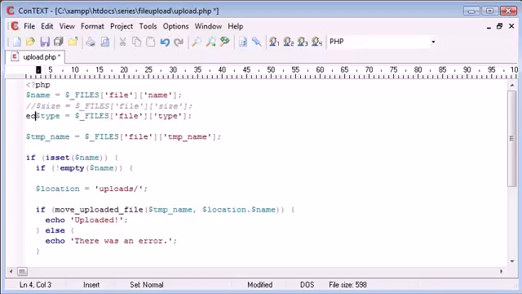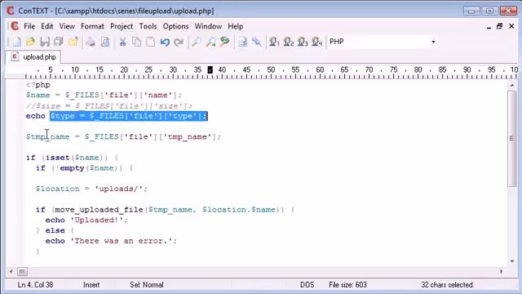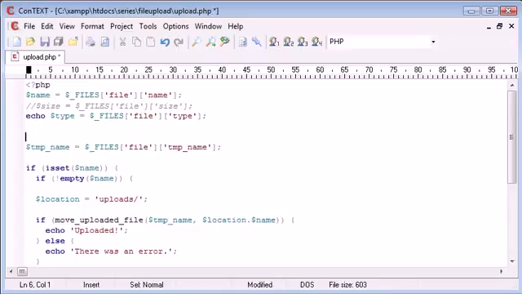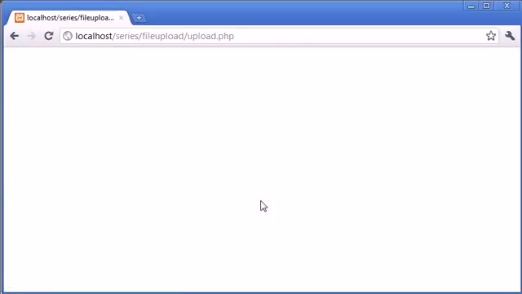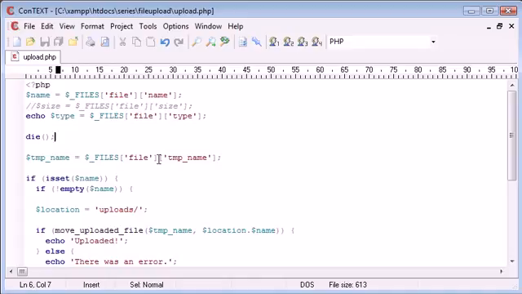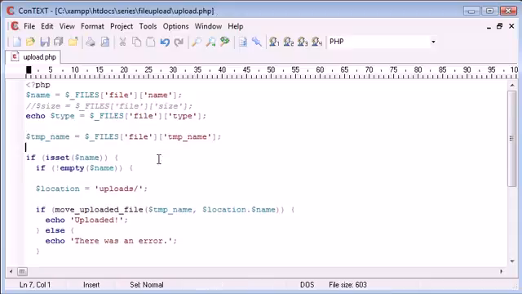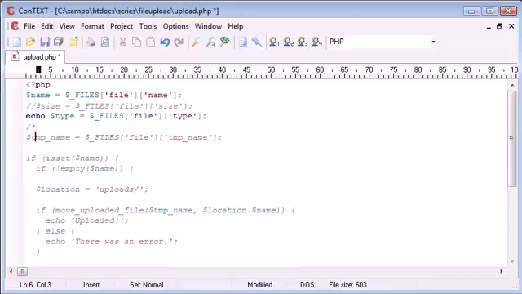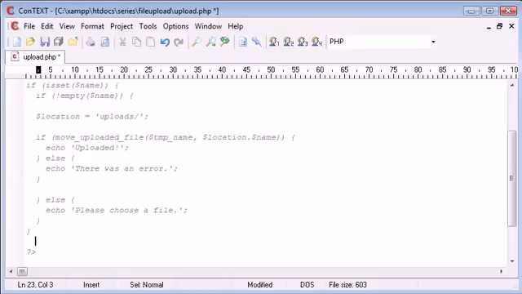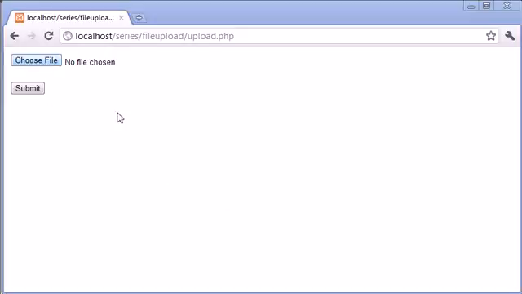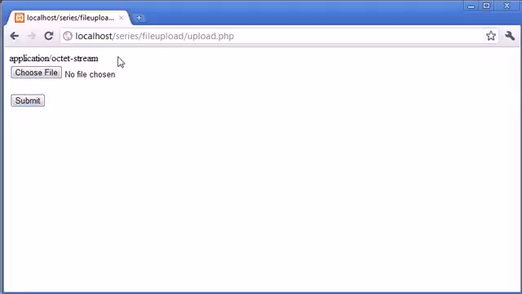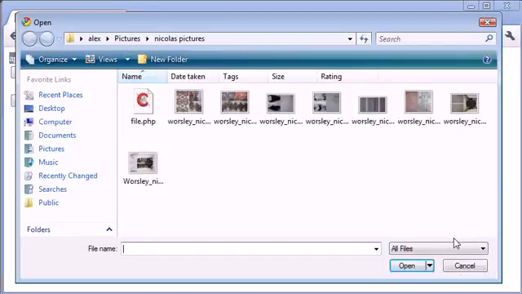Let's just echo out what we see here when we upload. So we'll kill the page just here, and let's go on upload.php. Okay, oh yeah, we've killed the script, haven't we? Right, let's comment this out then. Okay, so back to our file. I'm going to choose a file, and I'm going to choose file.php again. I'm going to click submit, and it's got application/octet-stream.